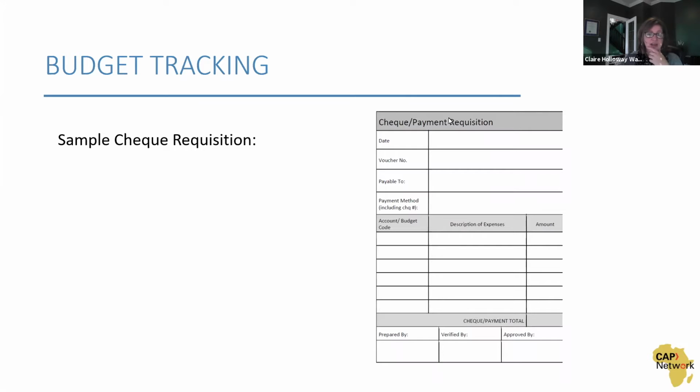Same thing for a check or payment requisition. You've got the account and budget code, as well as the description and the amount. This gives your bookkeeper, your accountant, or your project managers the information they need to be able to track against their budgets.